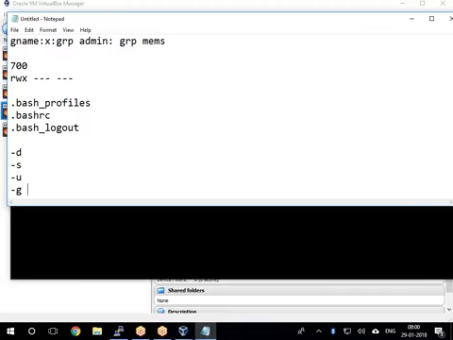-g changes the user primary group. We have to specify -g with an existing group name. Then the user account will be created, and whatever group name you specified after the small g, that group acts as the primary group for the user. Then it won't create any new group with the username.